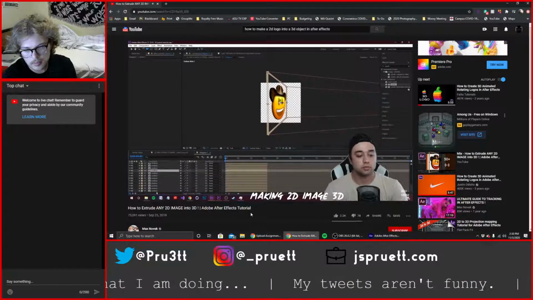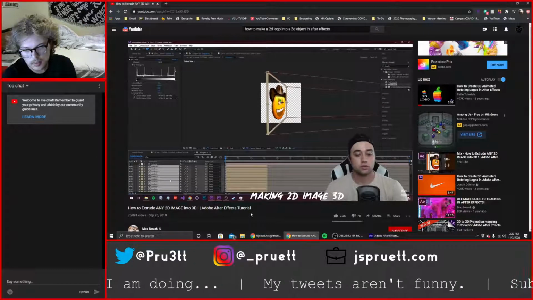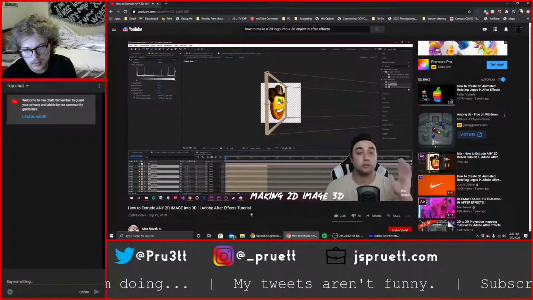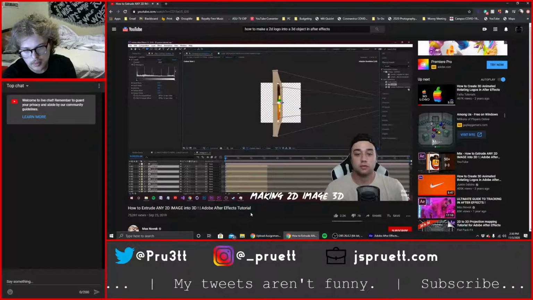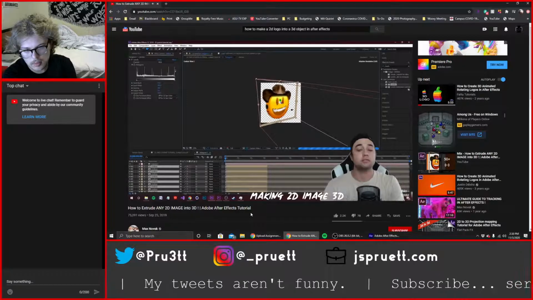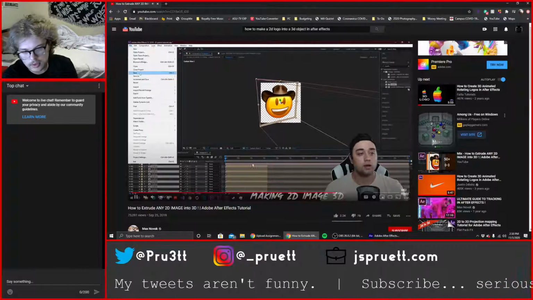Now we have this 2D layer into its own little 3D comp. You can even select all these duplications here. Just hold Shift, Control D. Just make sure you don't crash your After Effects. You might want to save. And there we go. We have our own little 3D extrusion. So that's just a little bonus tip for you guys. You literally just duplicated everything.